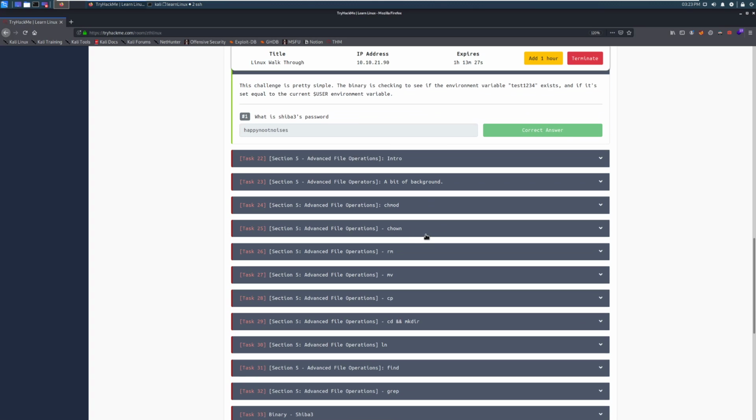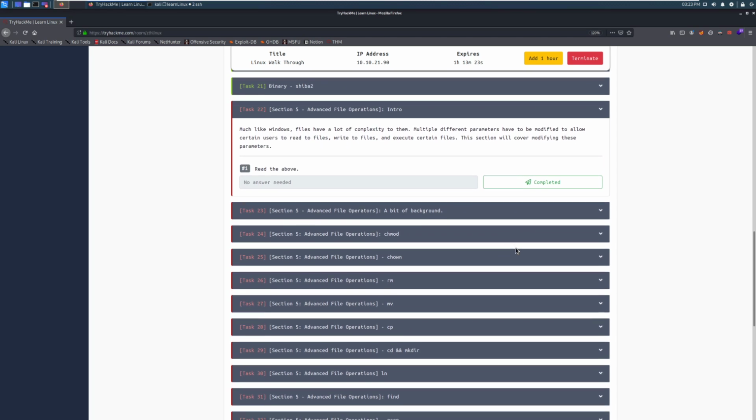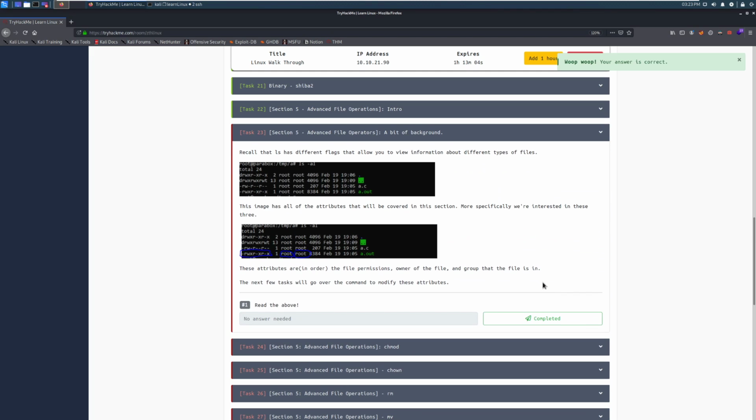So let's move into task 22, which is going to be advanced file operators. Much like Windows, files have a lot of complexity to them. Multiple different parameters have to be modified to allow certain users to read files, write to files, and execute certain files. This section will cover modifying these parameters. Awesome. Let's move into task 23, a bit of background.